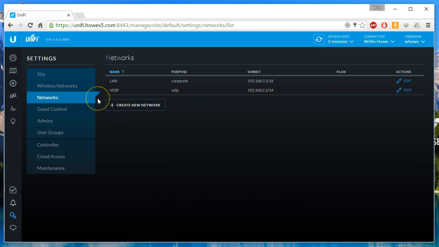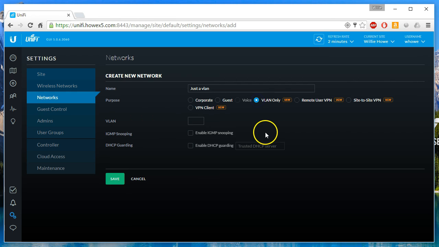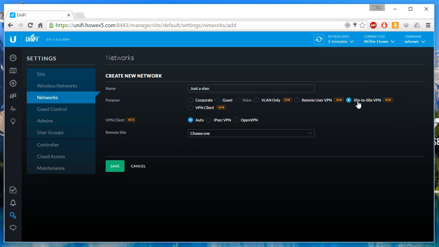We're going to go over to our networks. If you do have a USG and you have a UniFi switch, anything with the network through a USG, and you need a VLAN, so a VLAN only, which is what we could do for 55, since we're not going to route that specifically through our USG. Is it a remote user VPN? So, is it a road warrior connecting from the outside? Site-to-site VPN. Do I have multiple sites that I want to connect?